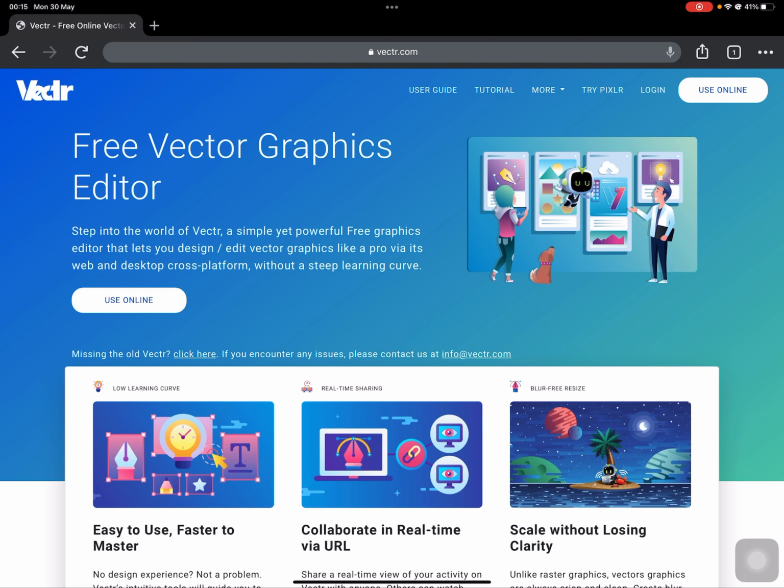So the next browser software we're going to have a look at is Vector. So Vector is a vector editor, much like Adobe Illustrator, but this means, again, with it being browser based, you can use it on iPad as well as desktop devices.